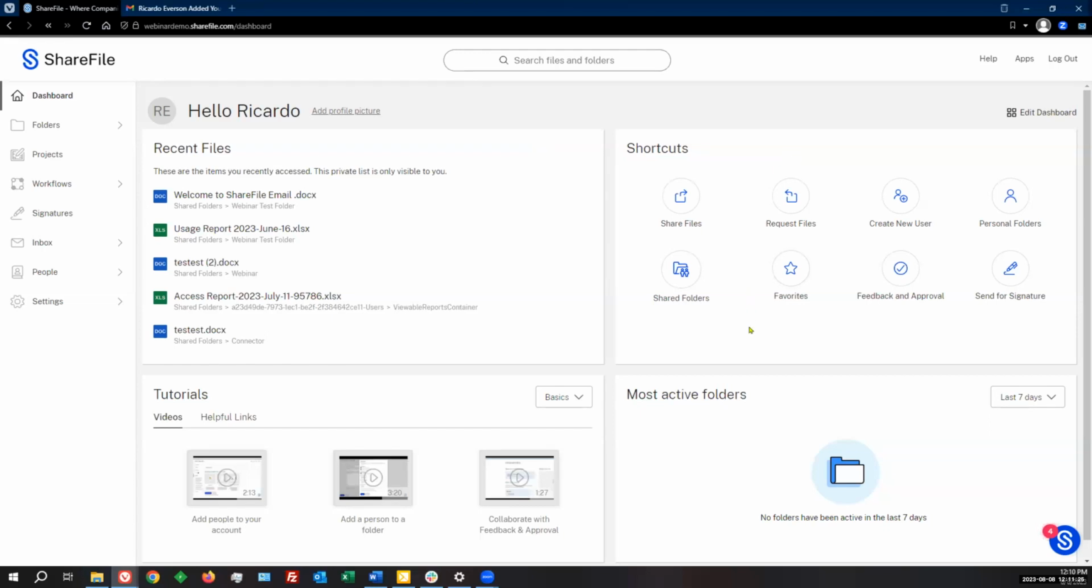This allows you to navigate easier around the account. I can get to the option of sharing files quickly here or requesting a file. I can also navigate my personal files or shared folders from this particular location as well.